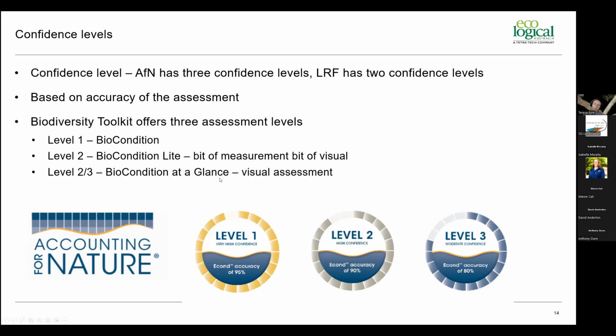And that's what we worked on in the Biodiversity Toolkit, those 3 levels, from level 1, which is by condition, through to level 2, by condition light, we sort of refer to it, and then the quickie version, which is by condition at a glance, which I have to say, with our collaborating producers, they just wanted this level, which is completely fair enough.